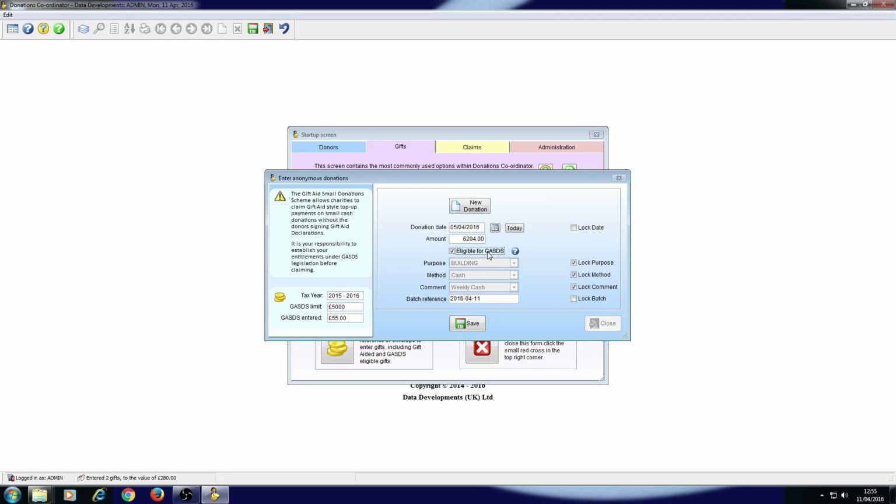You'll see that the purpose, method and comment are already entered as those fields were locked. If you need to change a field that's been locked, just untick the lock button and you can make your changes. Then click Save. Click New Donation to add another donation.